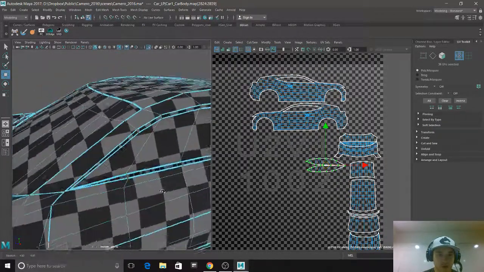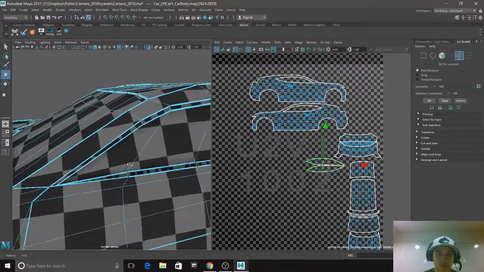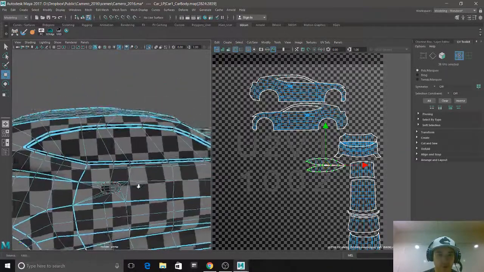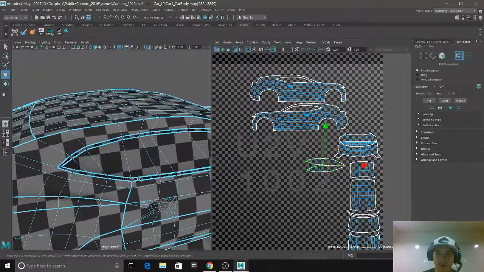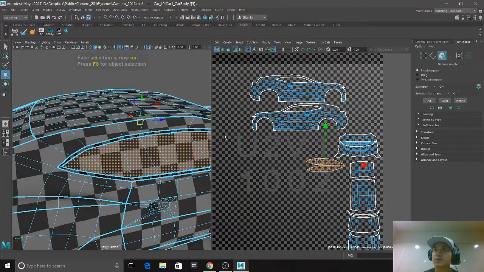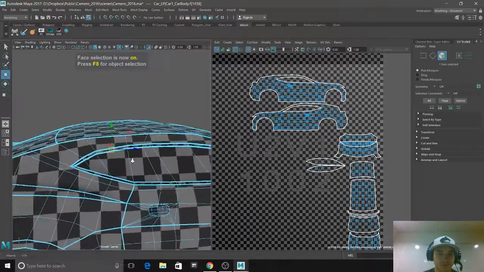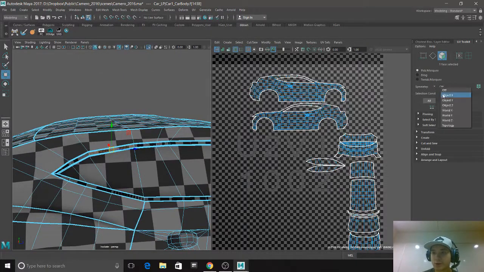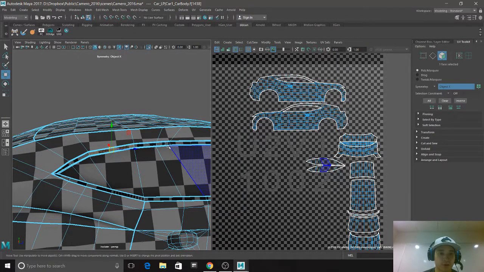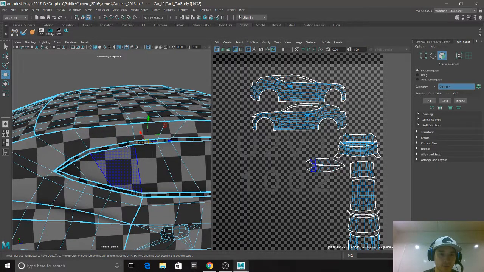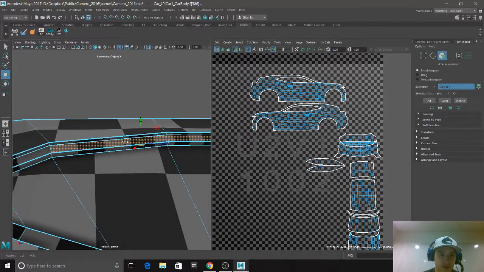Now let's do this weird window frame, right? So to do that, I'm going to go to faces, then I'm going to select faces here. I'm actually going to turn on symmetry. So turn on symmetry here, select faces.